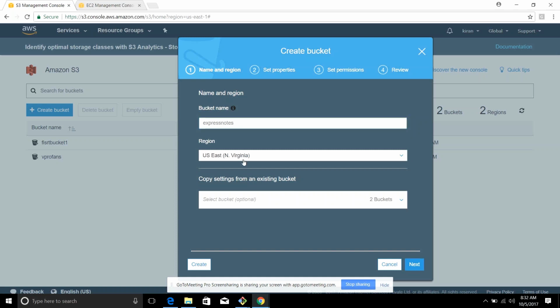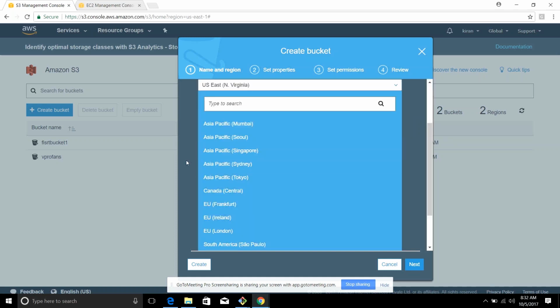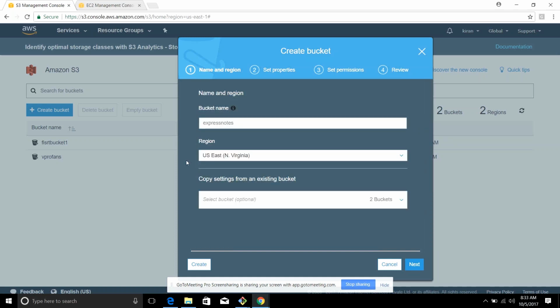Let's find out. Region. In EC2, we create an instance in one region, and that's in that region only. S3 is not like that. You create S3 in any region, it's available in all the regions. So why should you select a region then? Well, it depends on where your customer is located. If your customers are located in North Virginia, the US region, select that region. It's going to be faster for them.